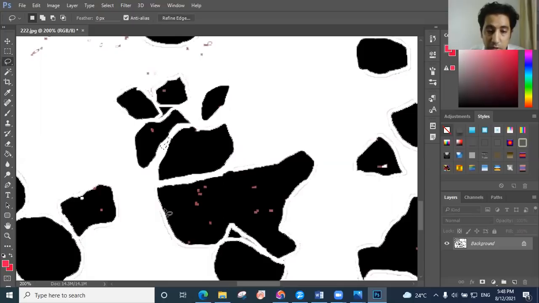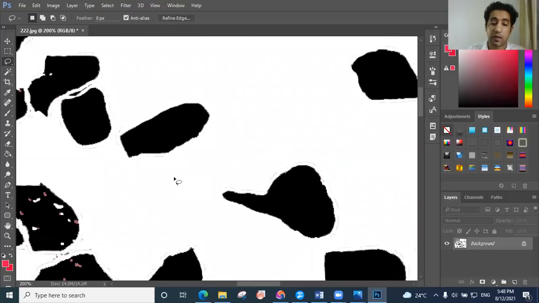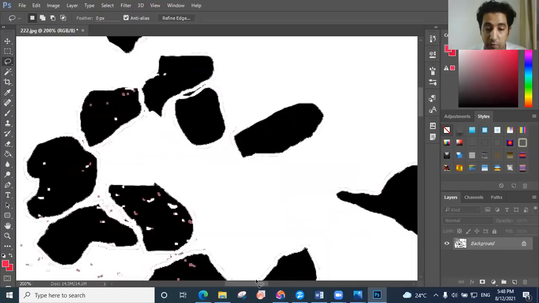If you don't delete this dot, it will be counted as 3 or 4 grains.